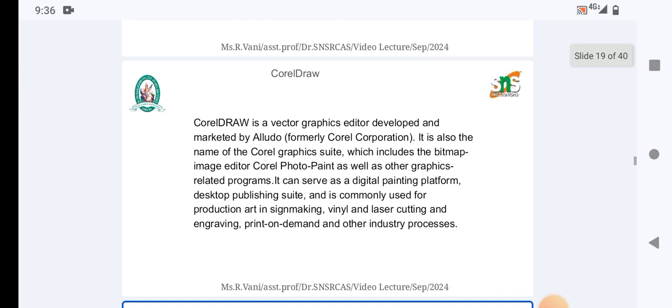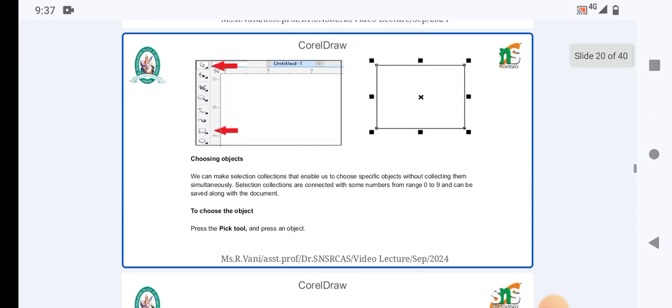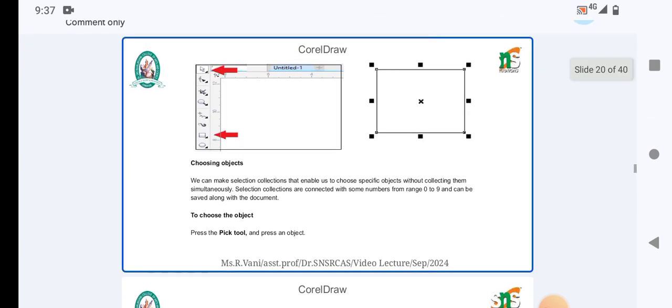In the last lecture series, we have seen how CorelDRAW is useful for developing digital platforms and desktop publishing suites, and how it is used for industry-based production. In this lecture series, we are going to see how to choose an object in CorelDRAW and what the purpose of objects is.